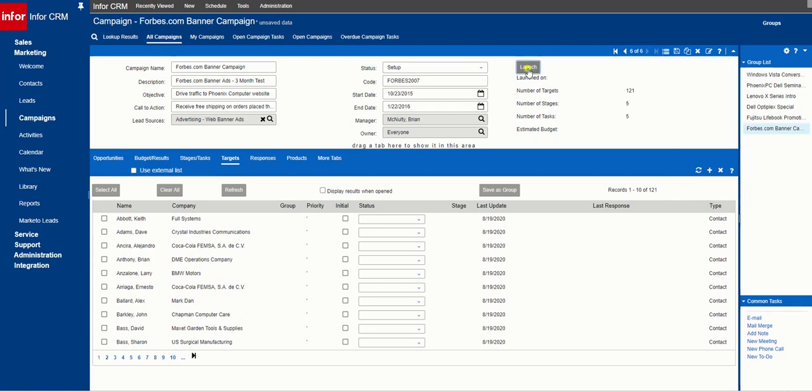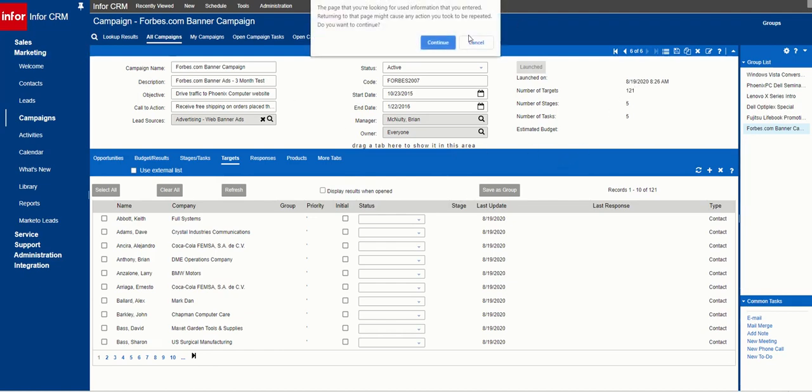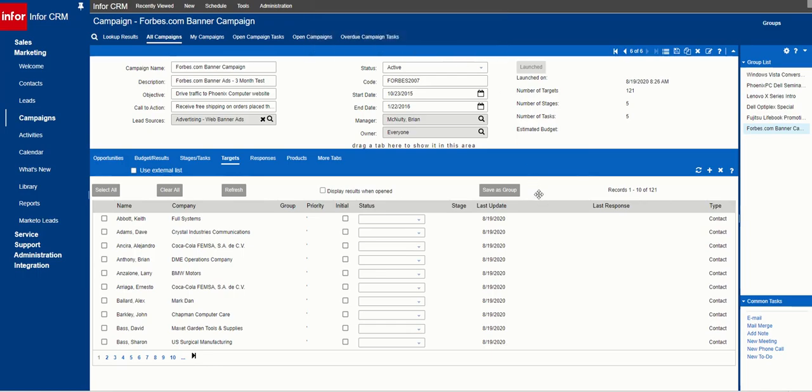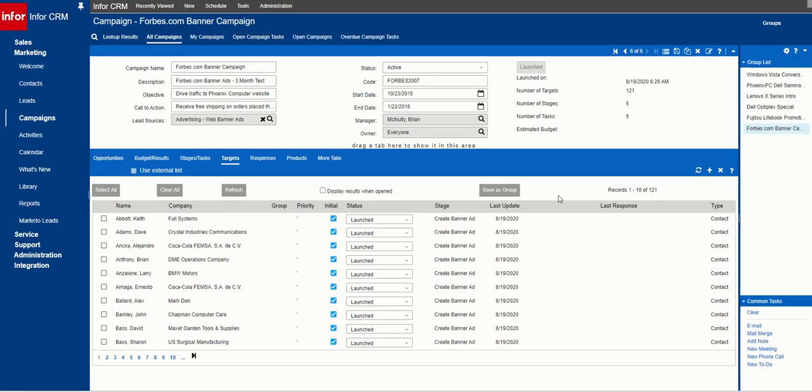Now I'm going to go ahead and click the launch button. When I do that, it will launch that campaign, and now that campaign button is grayed out. It shows that it was launched on 8/19 of 20. If I refresh my screen here, you'll notice that all my targets are now marked with a status of launched.